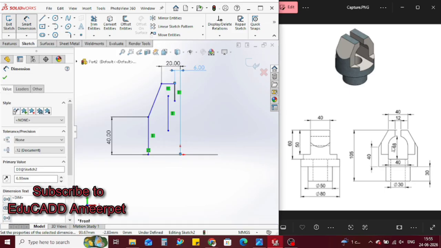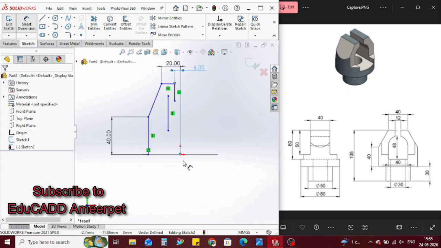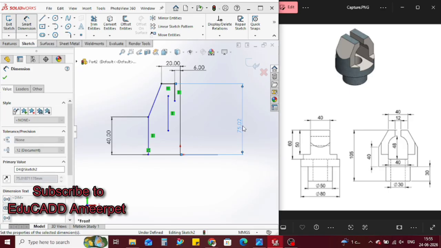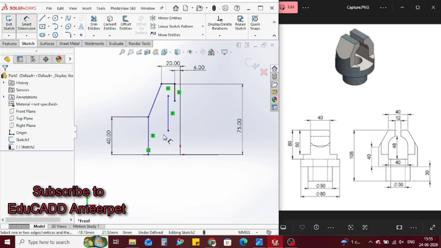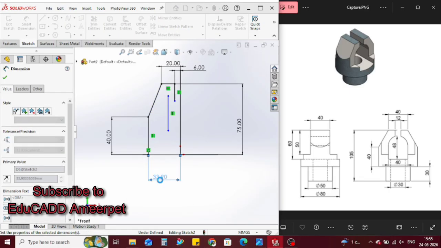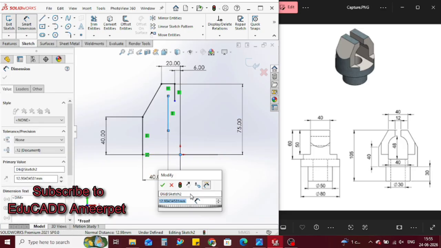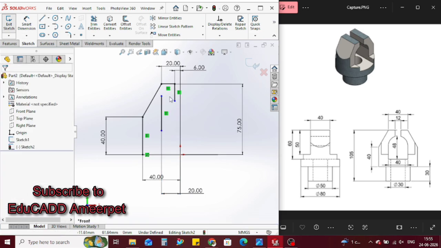They mentioned the total height, so the total height is 105. So 105 minus 30, we'll get the 75. So here we have to maintain this 75. Up to this is completed, and we have to fix this diameter. This has 80 diameter, that means 40 radius. And next one here has the 40 mm length, so I'm making this 20 mm.